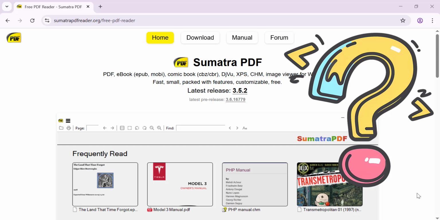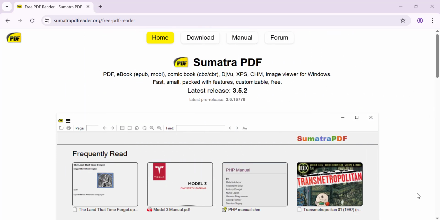Here are some key features of SumatraPDF. It's free and open source. It's very lightweight and uses minimal system resources. It supports multiple file formats like PDF, EPUB, MOBI, and it's secure.